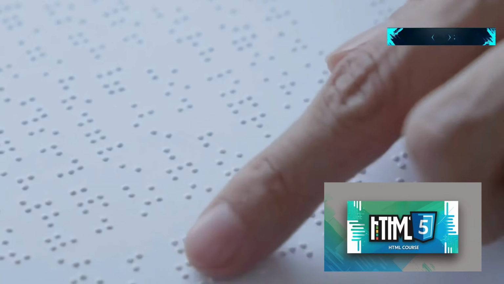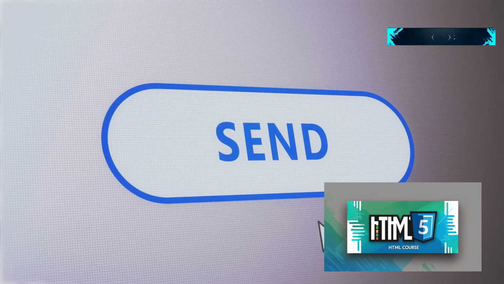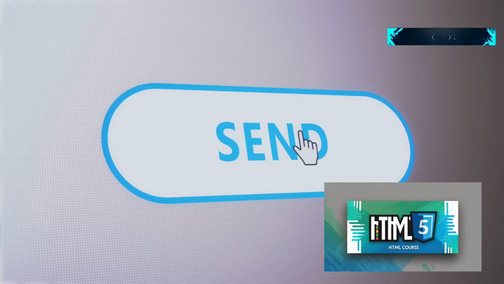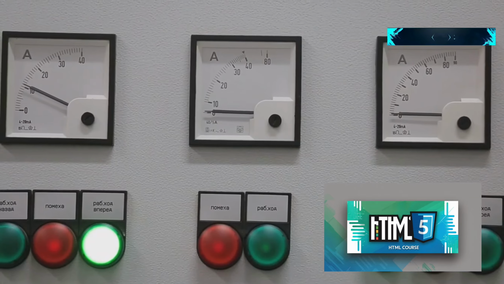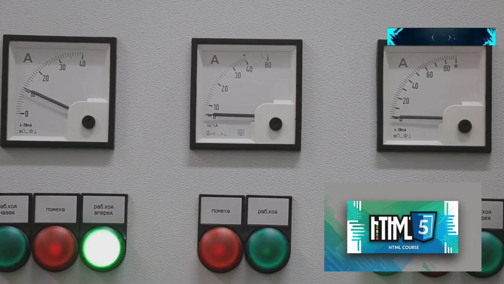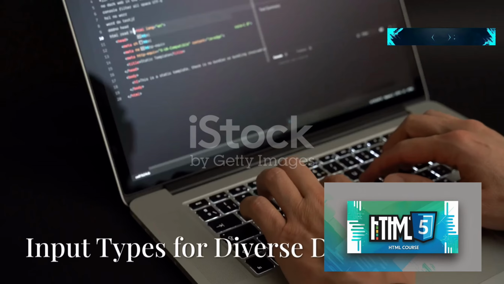Finally, the button element provides the means for users to submit the form data. By clicking on a button, users initiate the process of sending the collected information to the web server for processing. The button's type attribute determines its behavior, allowing for actions like submitting the form or resetting its values.